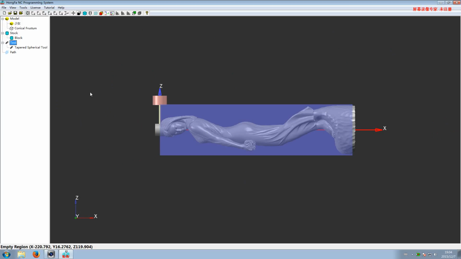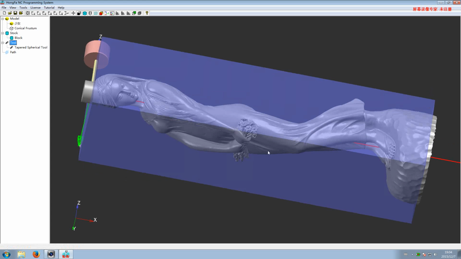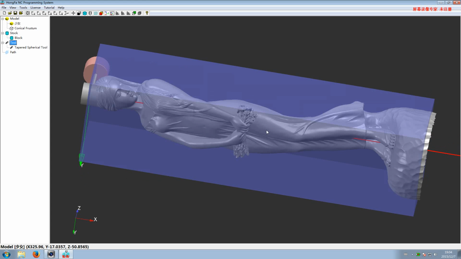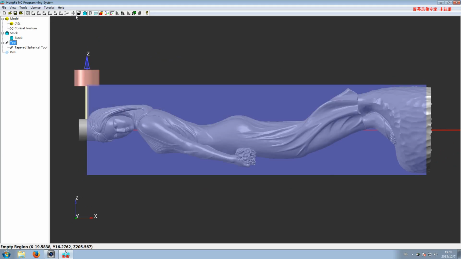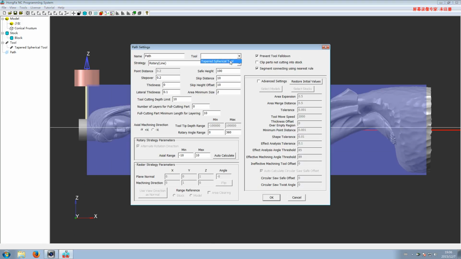We need to observe the model very carefully. For example, there are several parts of this model, and the curve is very dramatic and sharp here. The first part is from the knees to the feet. Basically, the position is about 210.